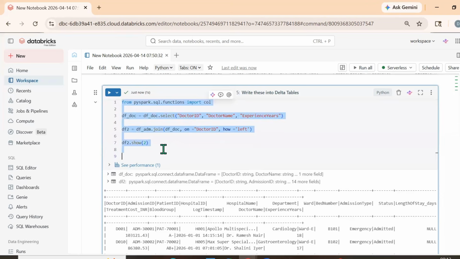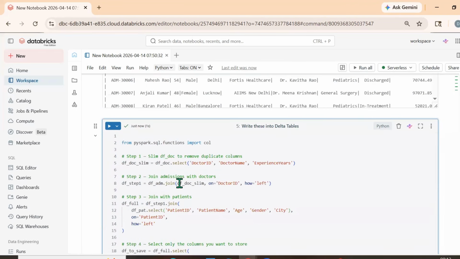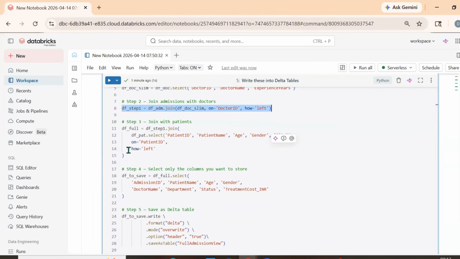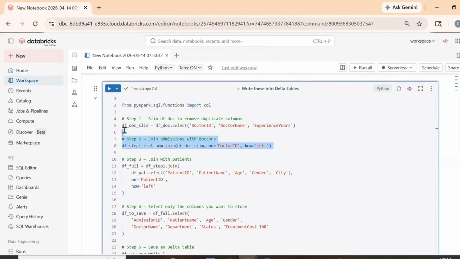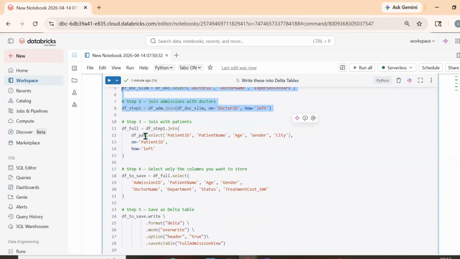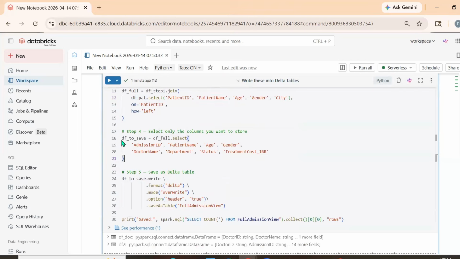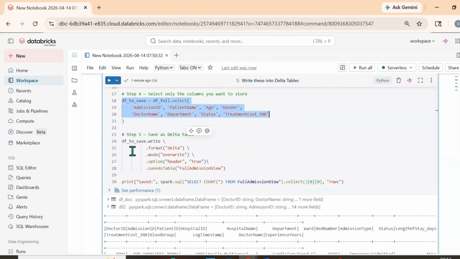Let me copy this and show it directly over here. What we are trying to do is select the columns from the doctors table. The next thing is that we join based on the doctor ID. Whatever is joined, we then join with the patient data. And the next step is that we save these columns into the delta table.